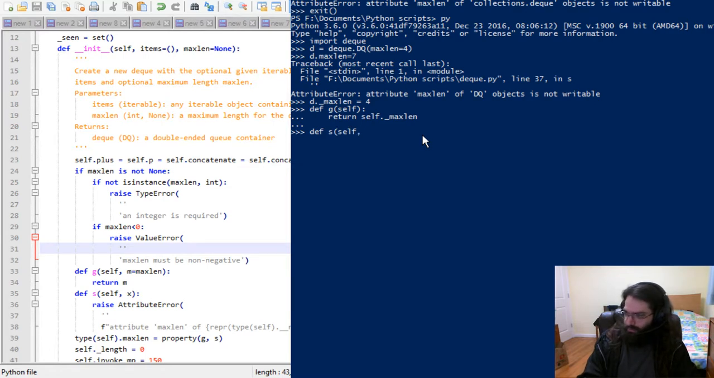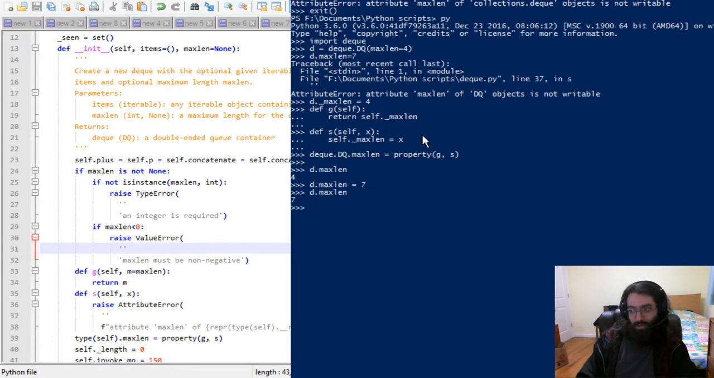S is going to have self and a new value, and that's going to do self dot underscore maxlen equals x. And now deck dot dq, dot maxlen. Property with G and S. D dot maxlen is currently 4. D dot maxlen, I want to be 7. And lo and behold, now it is 7. Behold. So that's about it. It has been defeated.